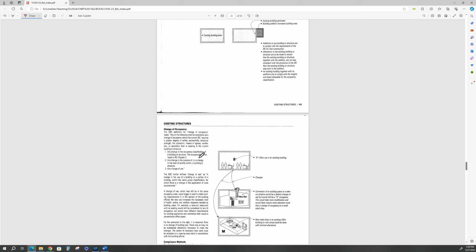Any change in the occupancy classification of a building or structure, the occupancies are as listed in IBC Chapter 3. Any change in the purpose or a change in the level of activity within a building or structure is a change of occupancy. Any change of use, okay? All right.